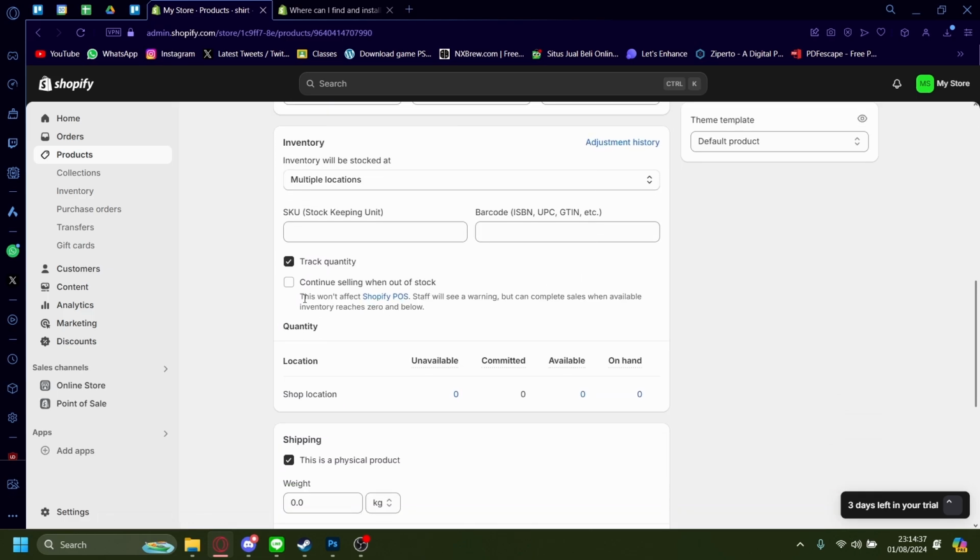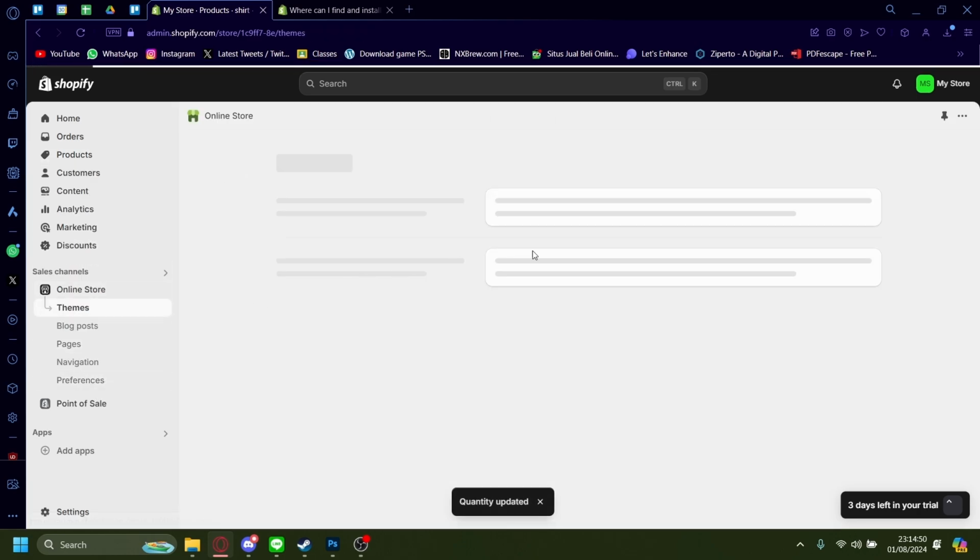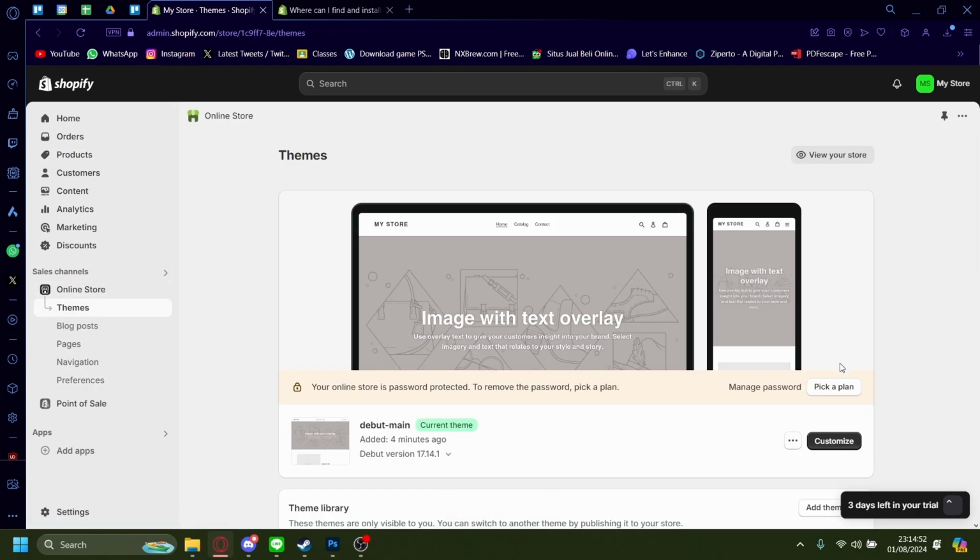Now you either can do this, continue selling when out of stock, or you can increase the stock by going here. I'm just going to increase the stock instead. I'm going to give it a 3 stock. There you go. And I'm going to go back and let's see if the Buy It Now button is enabled again.